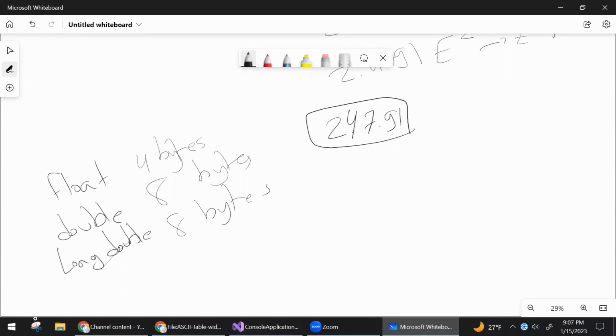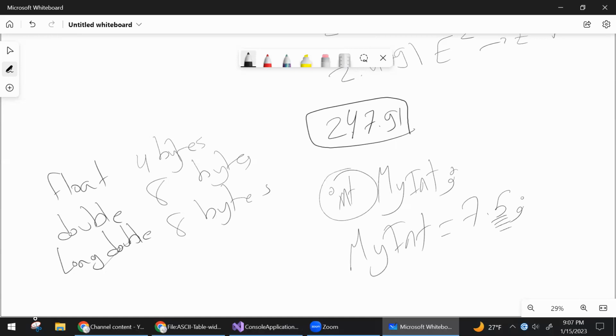We also went over assigning a float number to an integer data type, and that will cost me the decimal part. So if I have a variable called my integer and I say my integer equals 7.5, I'm going to lose this part, because integer values only store the whole number. It doesn't reserve the decimal part.